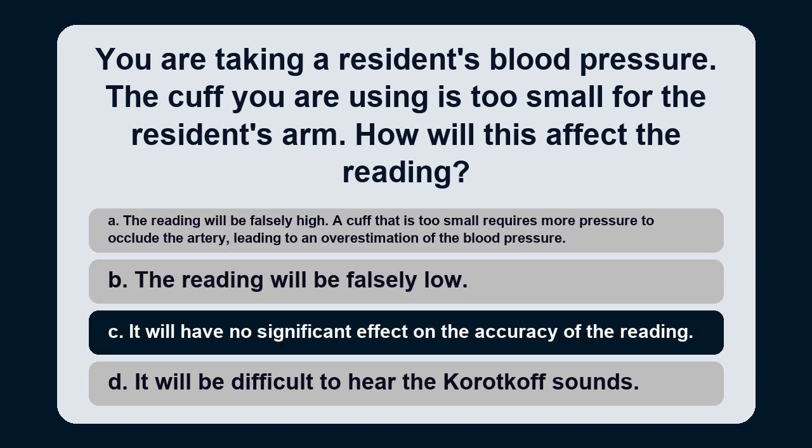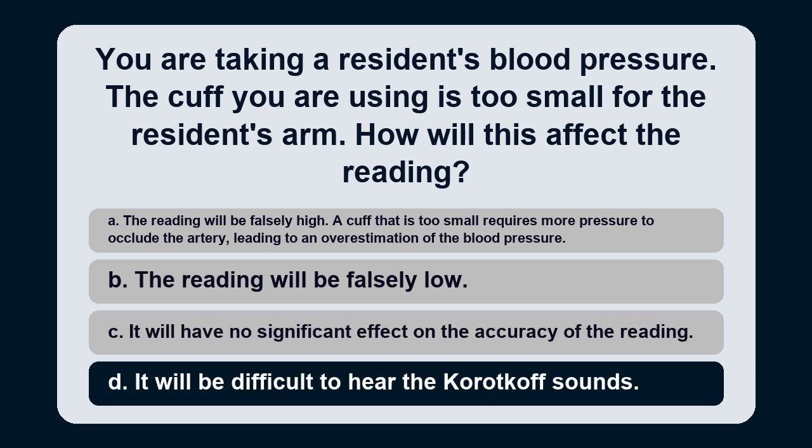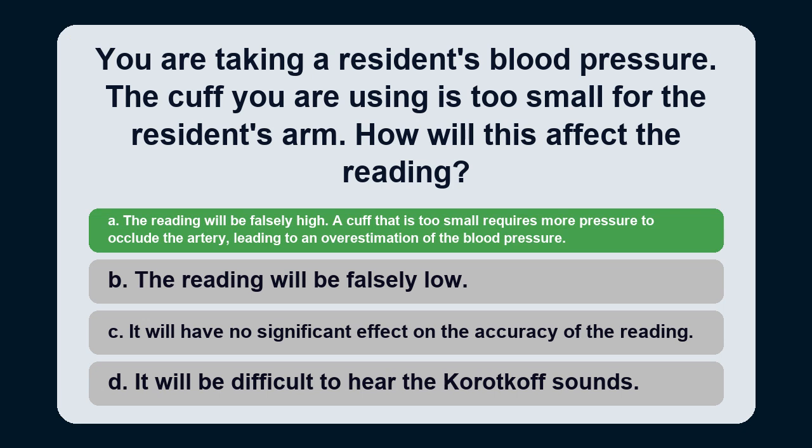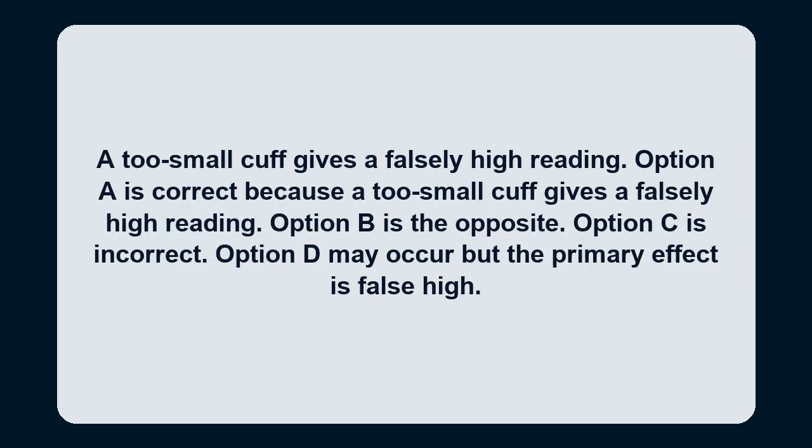Option C. It will have no significant effect on the accuracy of the reading. Option D. It will be difficult to hear the correct Korotkoff sounds. The answer is A. A too small cuff gives a falsely high reading. Option A is correct because a too small cuff gives a falsely high reading. Option B is the opposite. Option C is incorrect. Option D may occur, but the primary effect is false high.